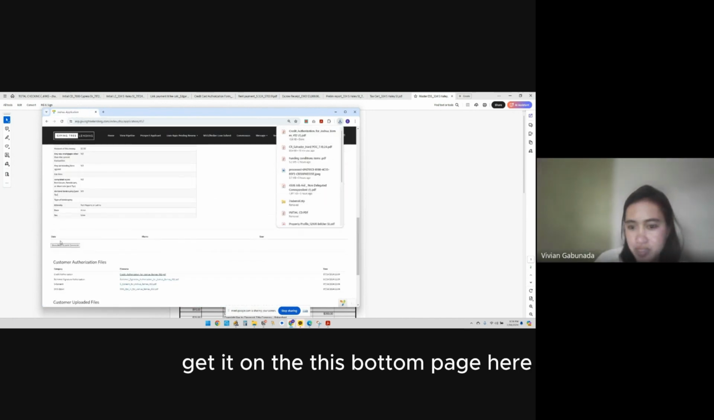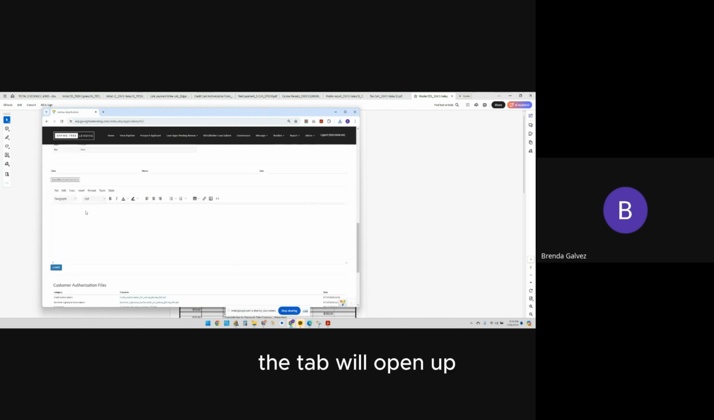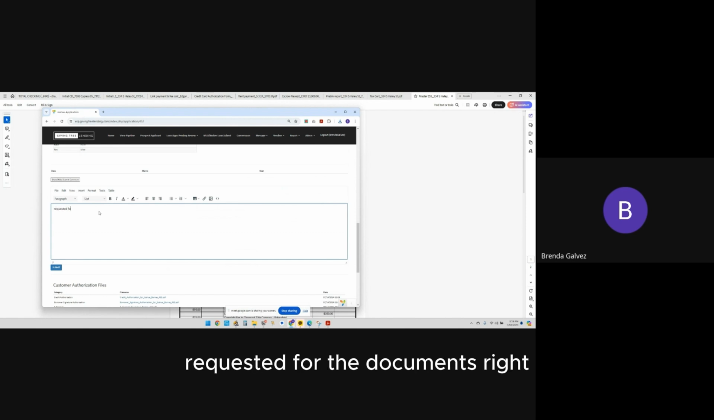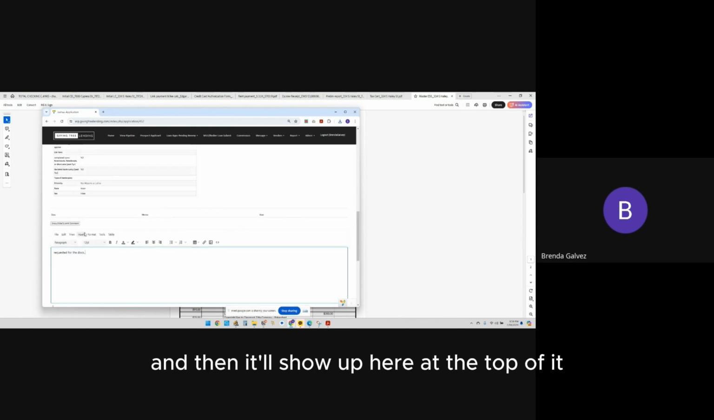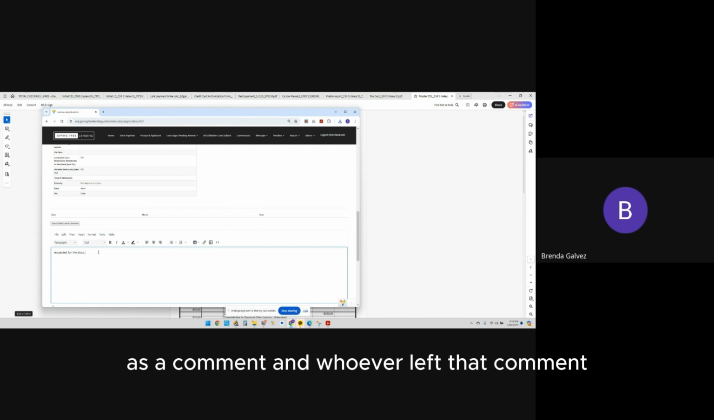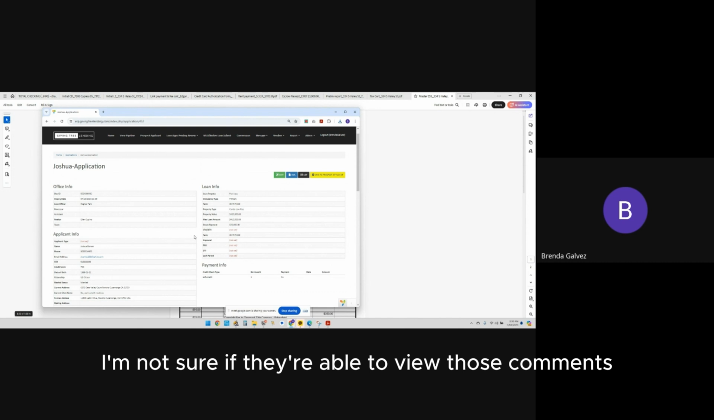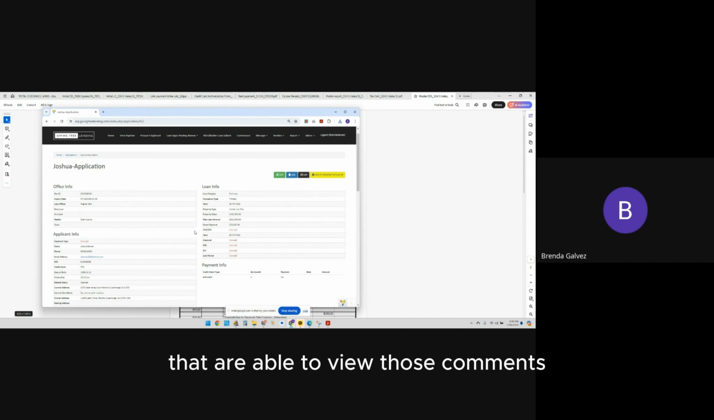On this bottom page here, you are able to comment. If you click on it, the tab will open up and you can type in whatever comment, like requesting documents. If you hit submit, it'll save it and show up here at the top as a comment, along with whoever left that comment. But the borrower cannot see those comments, correct? I'm not sure if they're able to view those comments. I don't think they would be. I think it's only us that are able to view those comments.